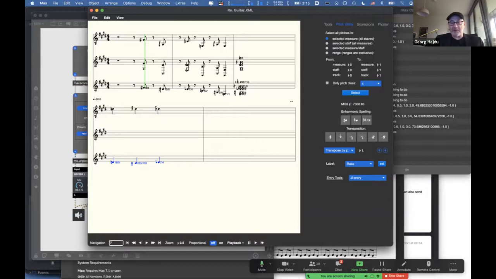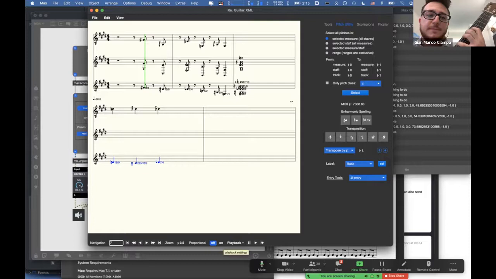Gian Marco, would you mind playing this again? Yes, so the chords are like, right. And then we go, and then again at the end.